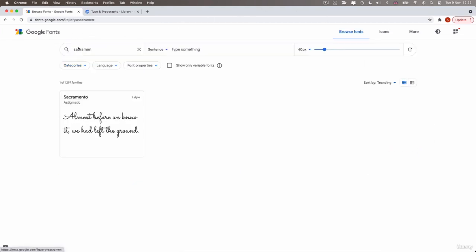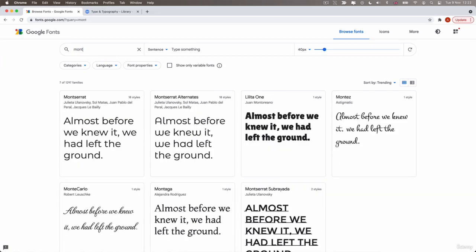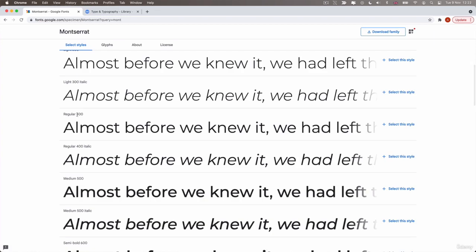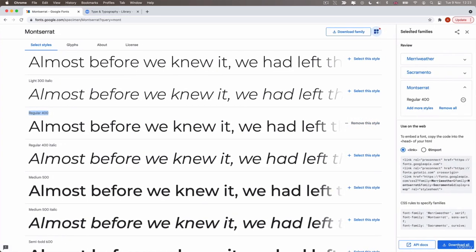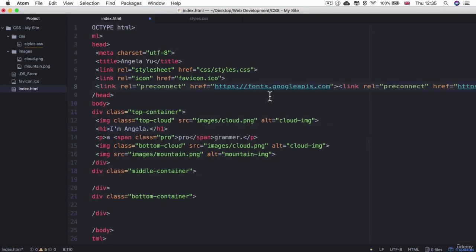And the last thing that I want is my main heading font, and that is going to be a sans serif. One that I'm quite partial to is Montserrat, so I'm going to add that as well. So now I've got 3 font families selected, and I can embed them into my website as easily as copying this link and pasting it at the top of my index.html. I'm just going to paste that link in there.